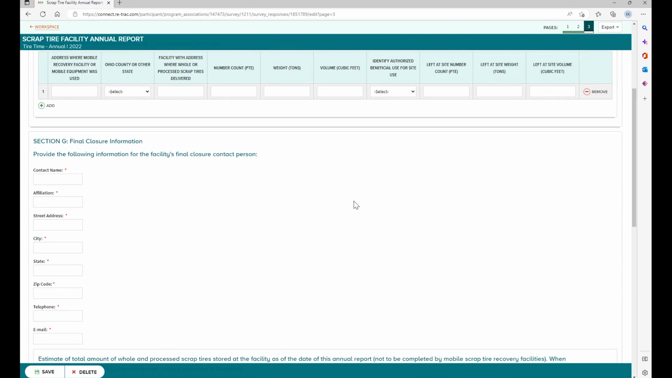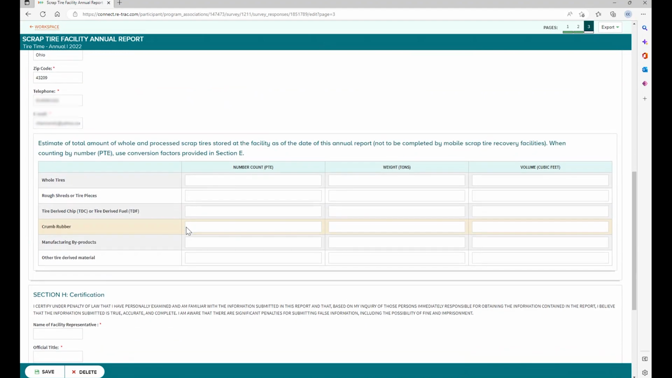Section F, final closure information. All fields that are provided to identify the facility's final closure contact person have to be completed. All right.